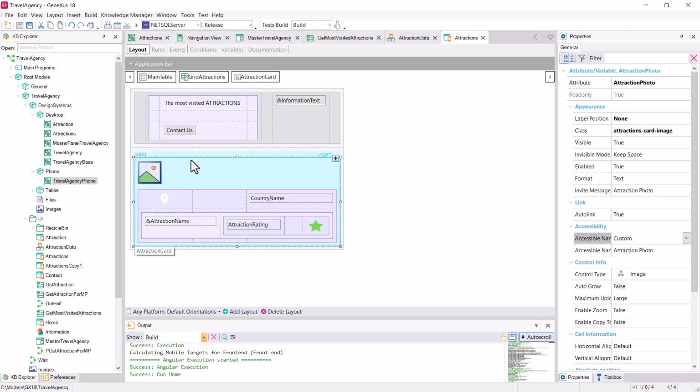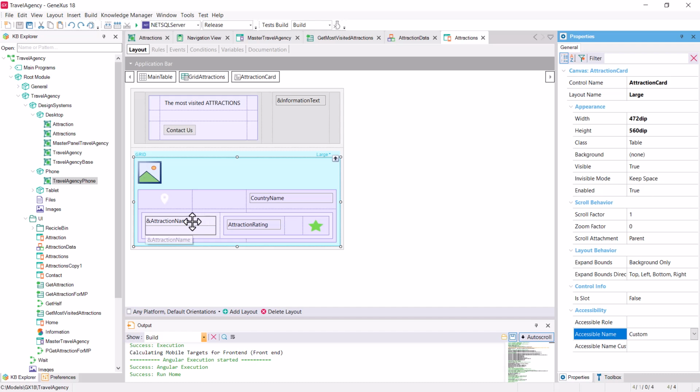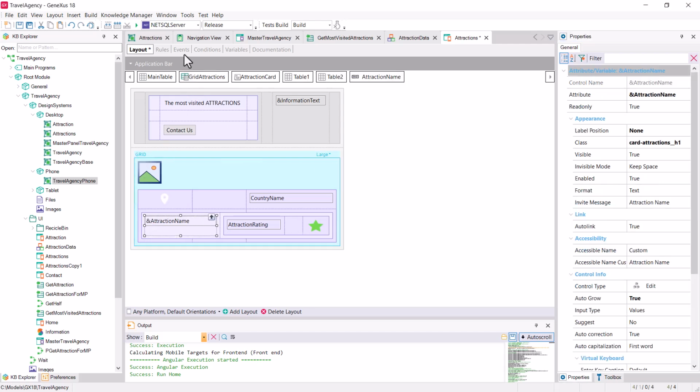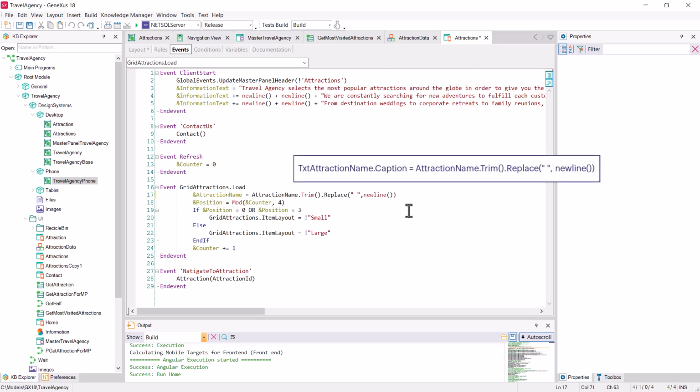To address accessibility, we would have to make each card show as its name the name of the attraction. For that, we should place region here and an accessible name, not custom, but the one based on a control. But for now, we can only base on text block control and not on a text variable. So in fact, instead of the attraction name variable, we should place a text block and make this assignment to the caption property. So as not to make this too long, I'll leave it for you to do it.